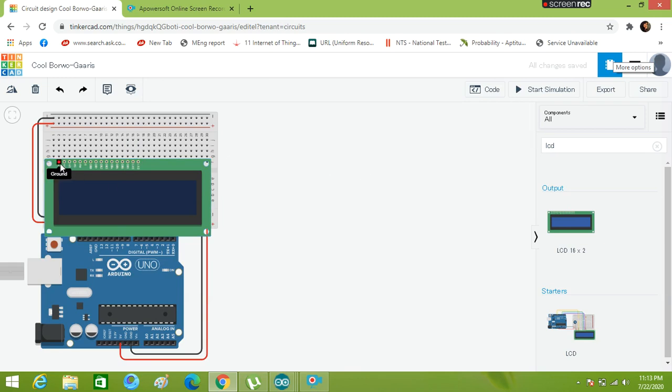So basically we have these pins on LCD screen. We have ground pin, we have power pin, we have contrast pin, register select pin, read and write pin, enable pin, and data bit 0 to 7. So we have data bit lines of 0 to 7. We have total 8 lines over here. Then we have LED anode and LED cathode.